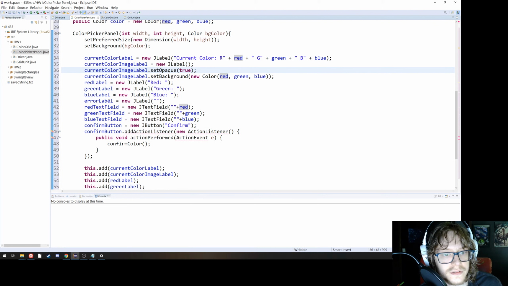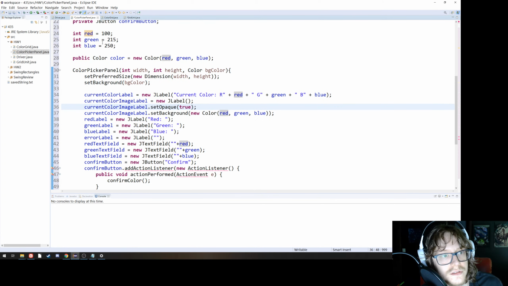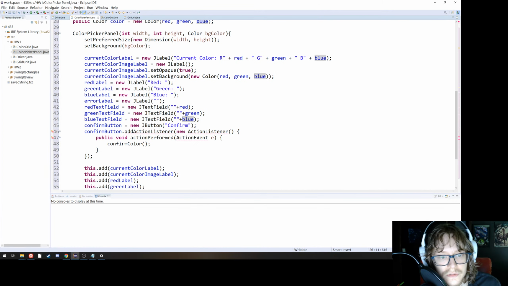The error label tells you whether or not there's been a problem with your color choice, so that's going to be the one that goes off if you type -5 or something in there, so by default that's blank. And then I have the text fields where you can enter the color values, and I have those starting off with red, green, and blue by default.